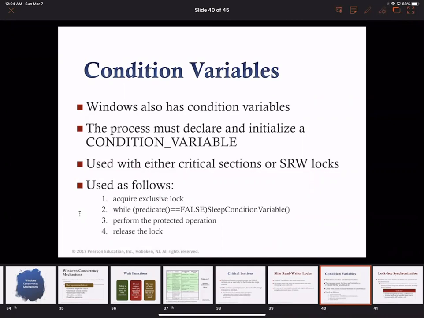Again, I don't want you to memorize these, but I just want you to know that those condition variables are used in the following scenario. You will first acquire the executive lock, and then you will loop or keep checking on the value of those condition variables, and you will sleep on the condition variable if the condition is not satisfied. And once the condition is satisfied, you will perform the protected operation and then finally release the lock.